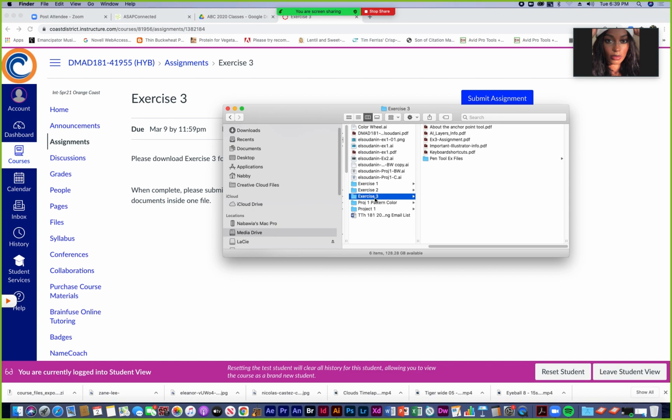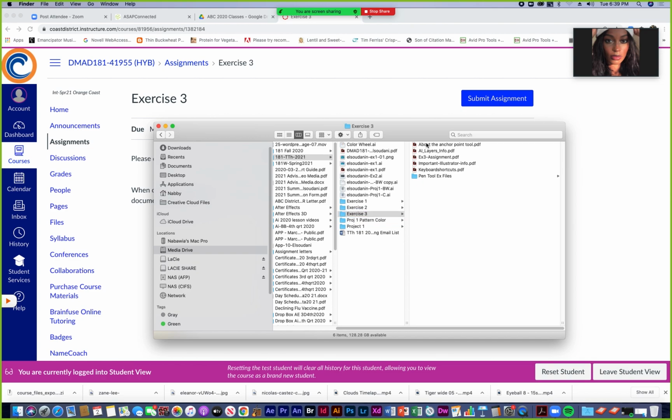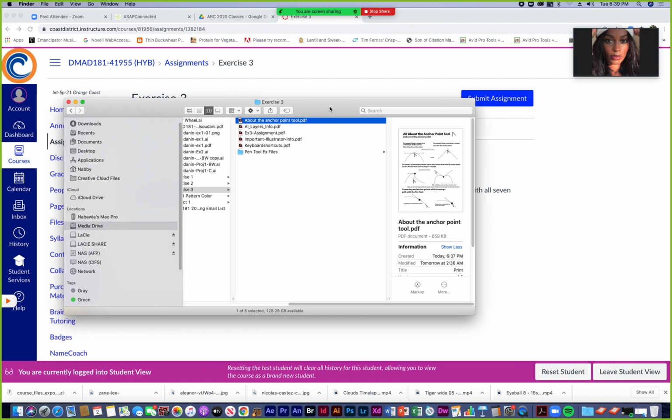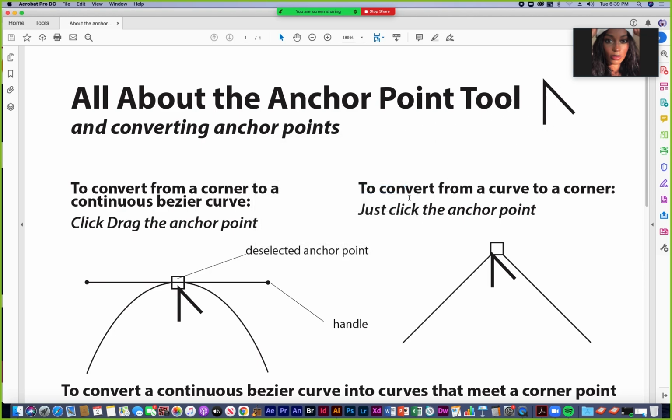So here in the exercise 3 folder, you'll find a bunch of handouts. We're going to learn more about the tools that work with the pen tool, like the anchor point tool. In the About the Anchor Point Tool handout, we'll learn all about this very important tool, which I think I've given you a little bit of information on already, but here's a handout that's specific to the anchor point tool. It spotlights it and the important job that it does for us and works with the pen tool.